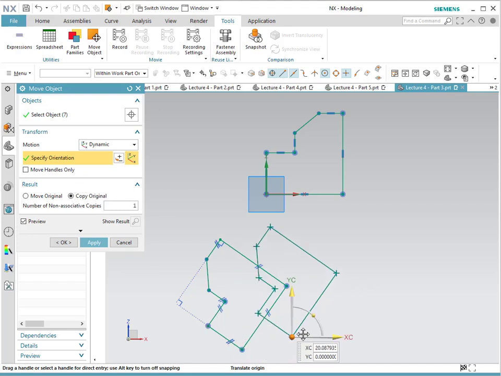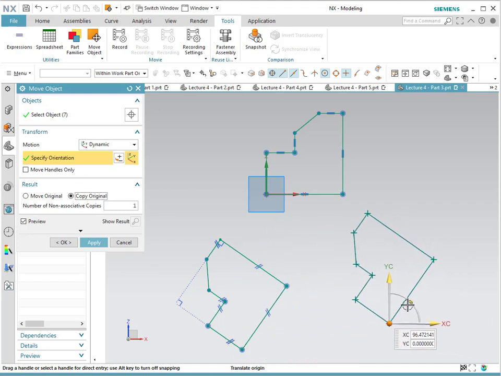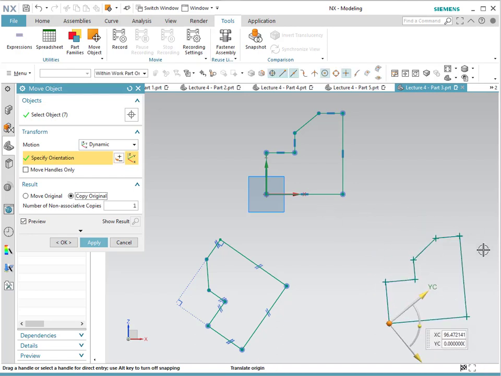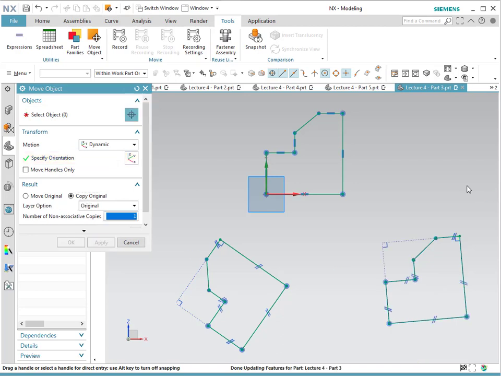So let's see, I'm just going to do a random value plus a little bit of rotation, and notice that my new item is going to be placed over here. And notice that you could also select how many copies you want. In this case, I'm only going to select one. You click apply, and notice that's your new curve.